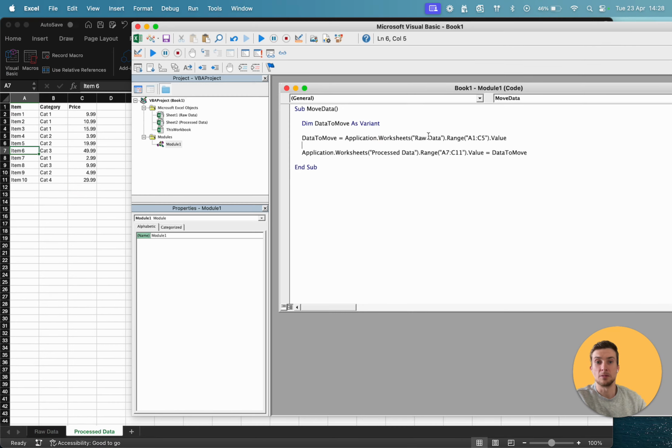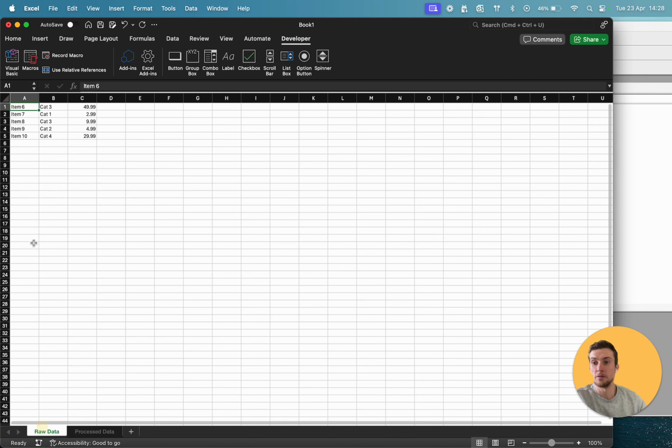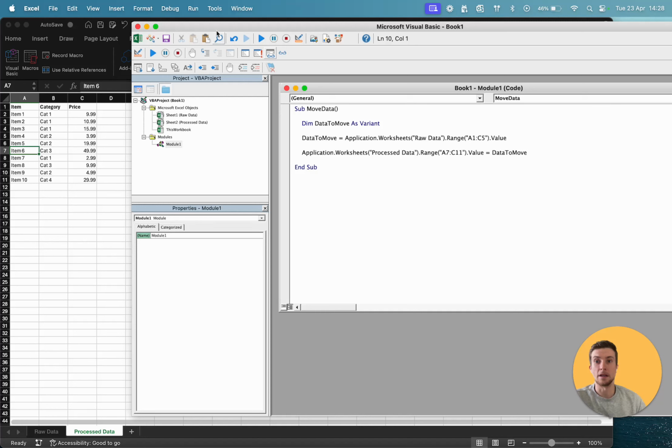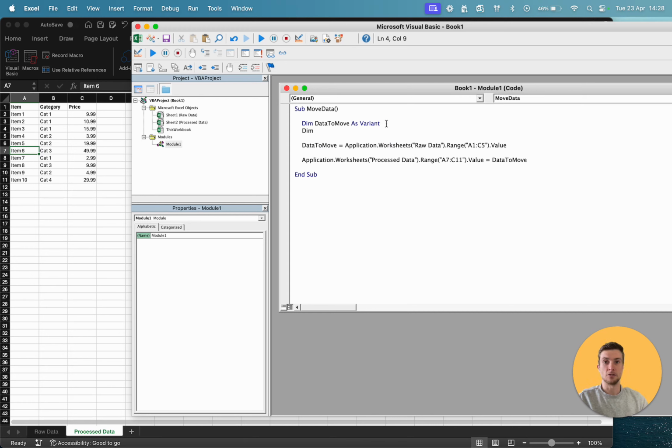Now, the problem with this is because we've specified the ranges exactly, if I run this again and again, it's just going to replace the same data. Or if I add an extra row of data to our raw data sheet, say item 11, and then try and run it, then it's going to ignore item 11 because it's outside of our range. So what we want to do is dynamically select however many rows and columns we have in our raw data sheet. So to do that, we're going to do the same as we did yesterday.